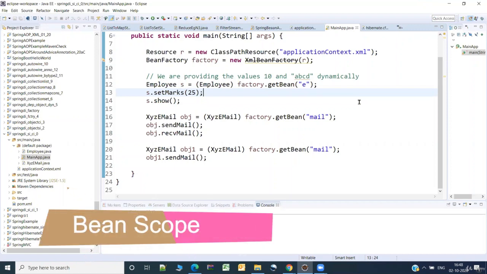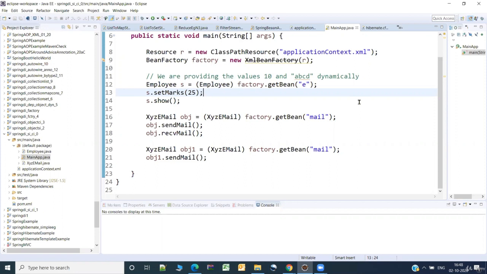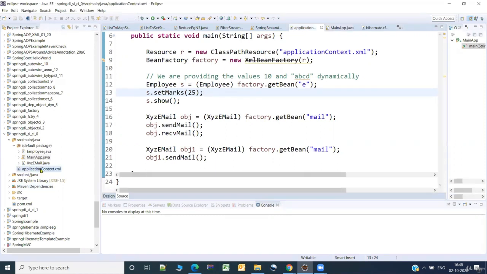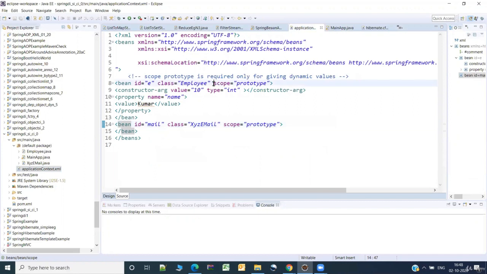Hi, welcome back. The next topic is the scope of a bean. In the previous example, we have seen a scope field in the XML for every bean. So here we have scope equal to prototype and scope equal to prototype. Fine.